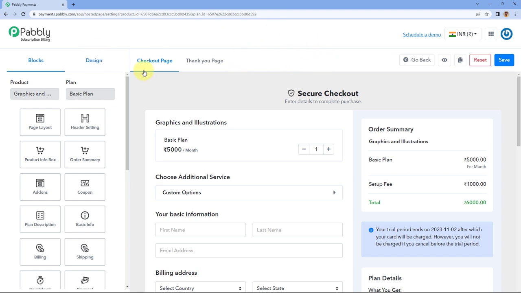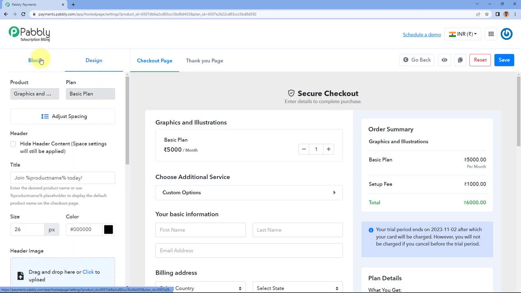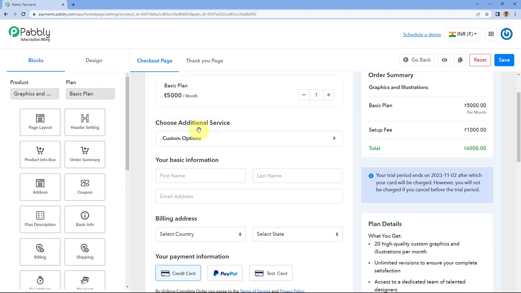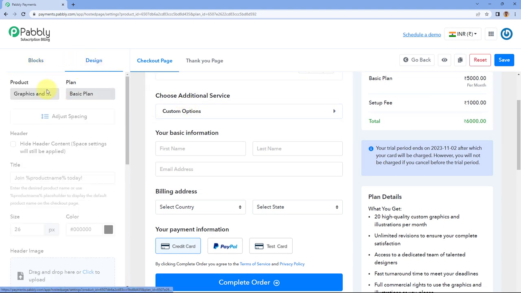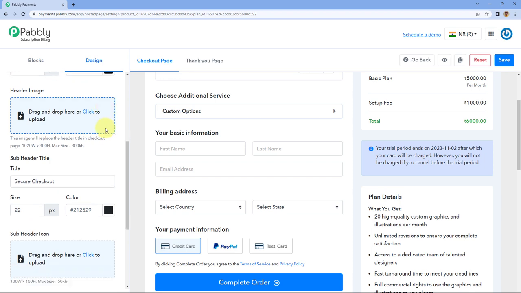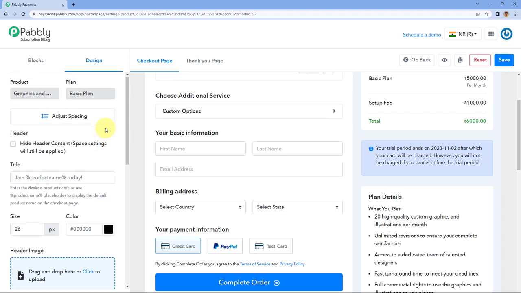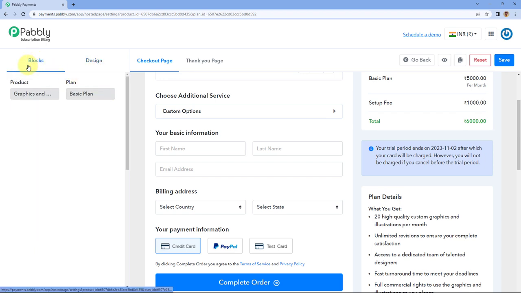Now, as we open this, you can see on the left side we have two options. The first one is blocks and the second one is design. All the blocks which you have in your checkout page, you can edit from this section. And if you have any changes related to the design of the checkout page, you can customize that from this particular section.